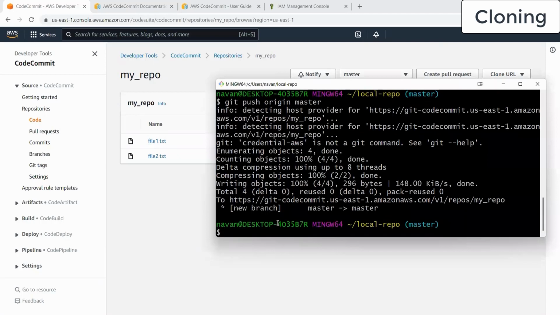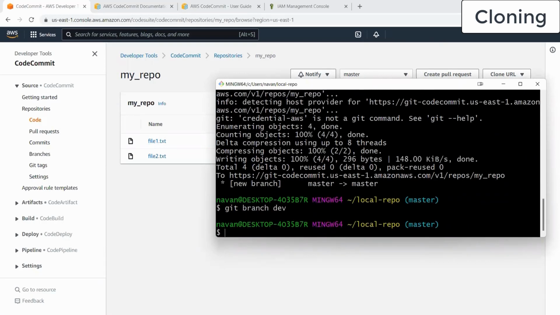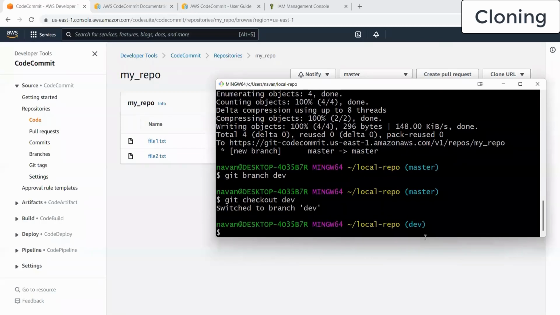In order to create a new branch, I'll say git branch and I'll call my branch name as dev. Now, I have created the new branch as dev. Now, in order to switch to my development branch, I would say git checkout dev. This will switch to my development branch. So I'm currently in my development branch.